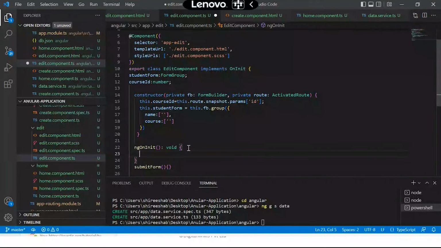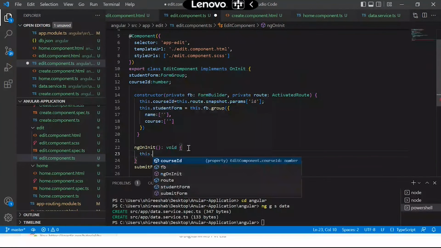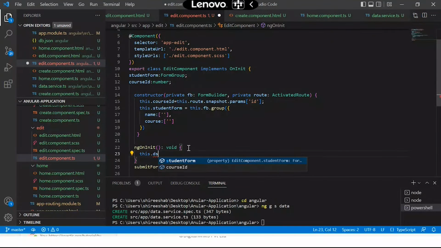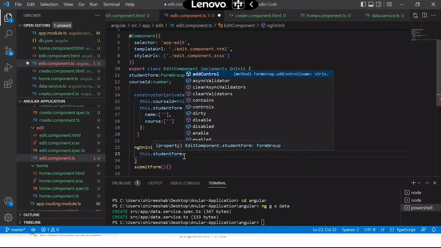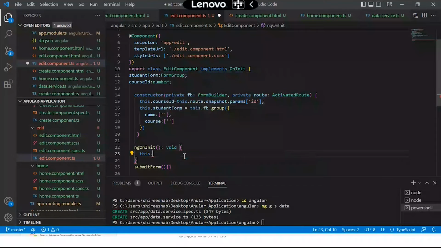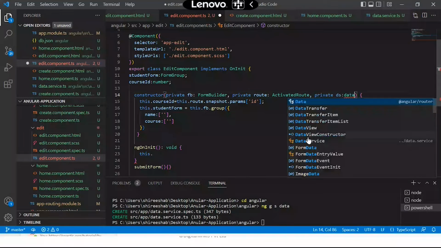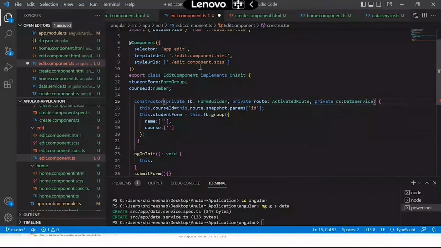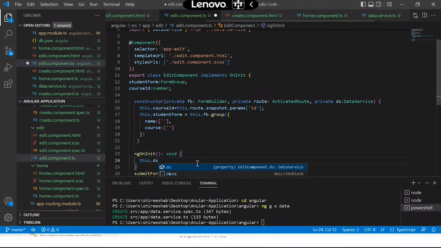Now writing ngOnInit here. So this.ds, in ds I'm getting. Here ds is not available for me because I have not injected it in the constructor. So that is the reason I'm injecting the dependency again. I'm taking another private variable, ds, the data service. Here the ds variable is declared. Now I'm typing ds and selecting it.